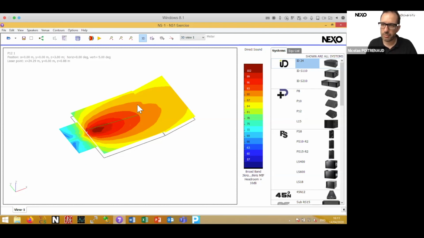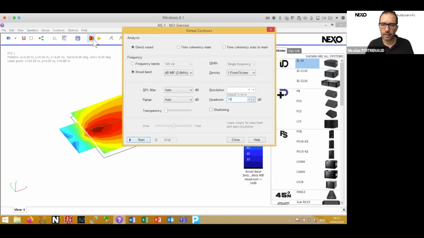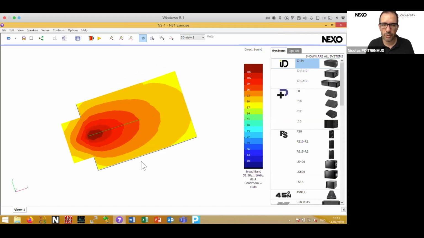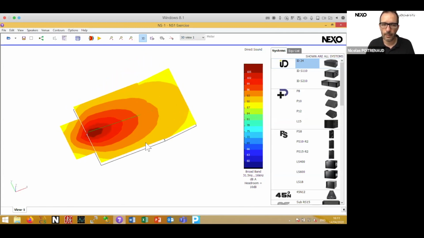And as you mentioned, Stefan, if I now want to look at official dB like dBA, I can change the broadband and go to dBA, start the coverage, and visualize the coverage in dBA. Okay.